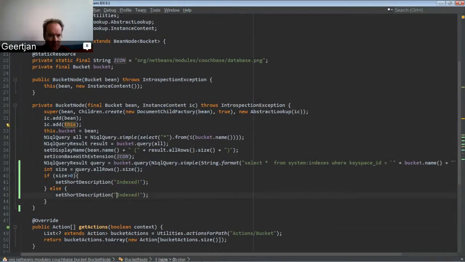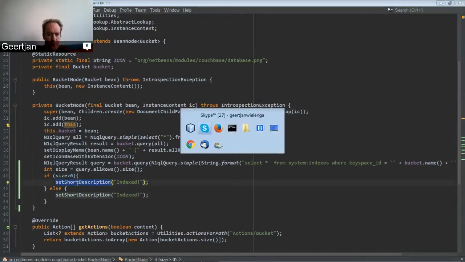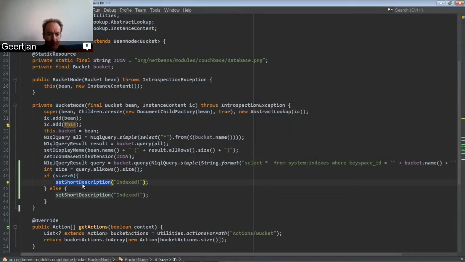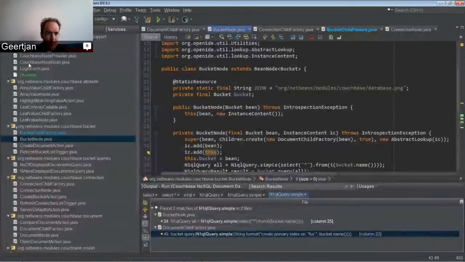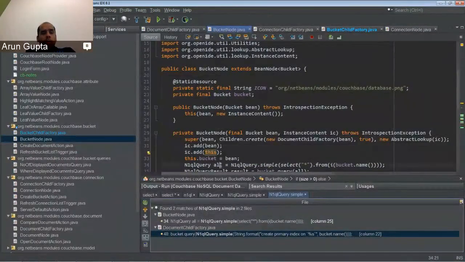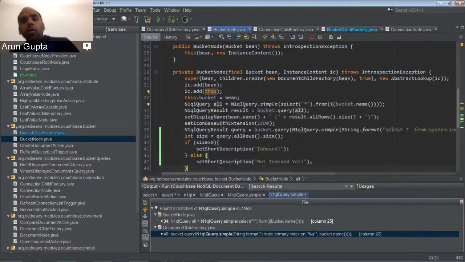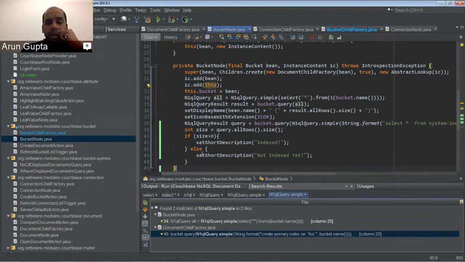The short description is the tooltip on the node. So when you hover your mouse over the bucket node, you'll either see the one or the other. Okay. So let's do that. For now, it's going to be a tooltip, but then later on we can change the logo and all that kind of stuff. Sure. Yeah, that's good. One step at a time.